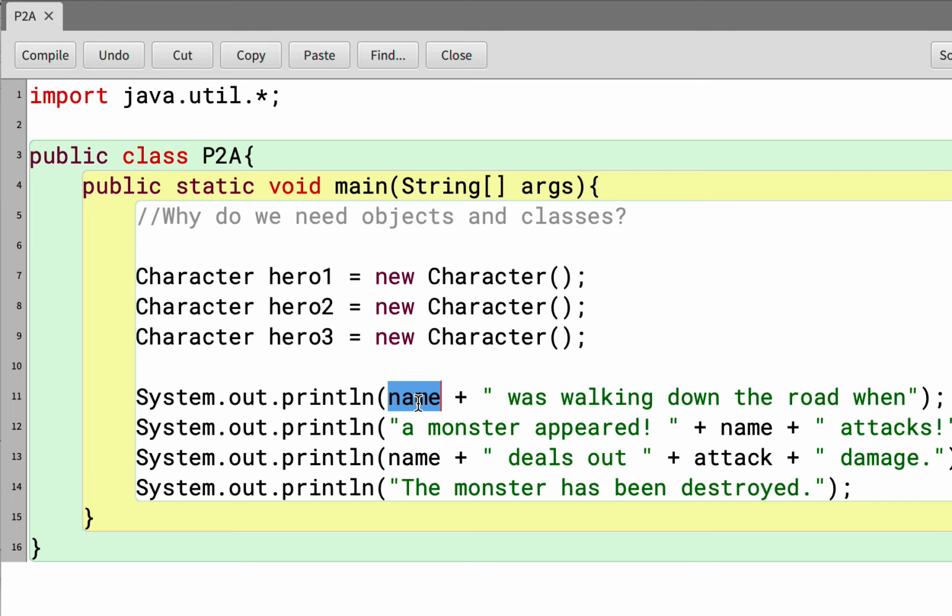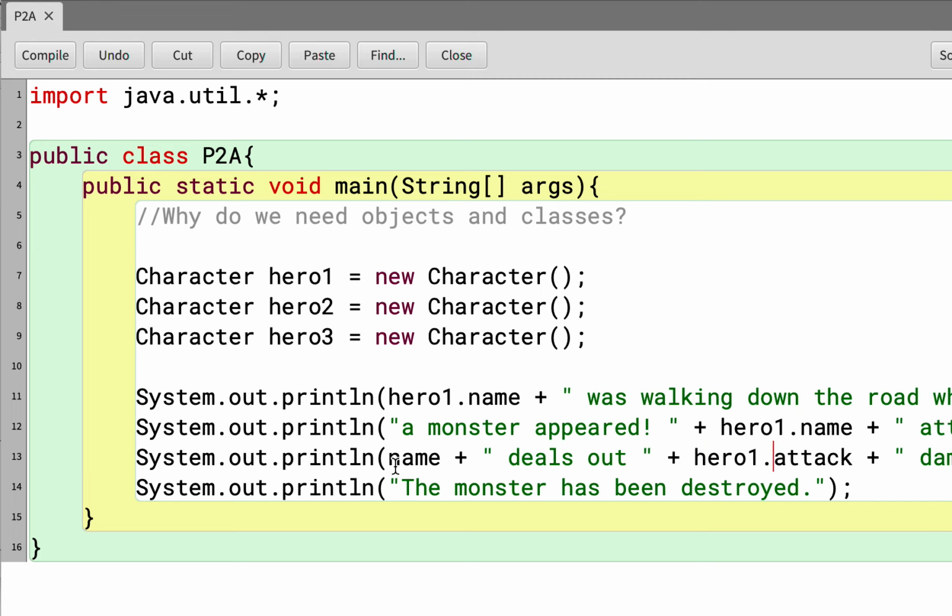And then if I ever wanted to access those variables, I could just go ahead and say hero1.name. And then over here I could say hero1.name, I could say hero1.attack, and hero1.name. So by using objects and classes, we can make our programs simpler to read and require less lines of code for the programmer to write. Okay? Objects and classes allow us to write more efficient code more simply.